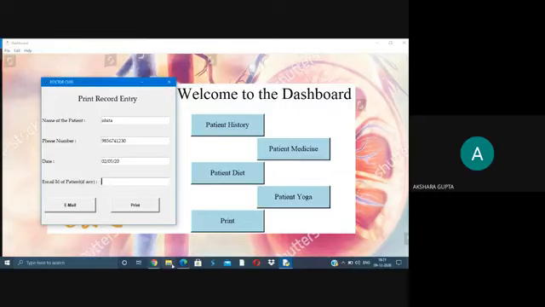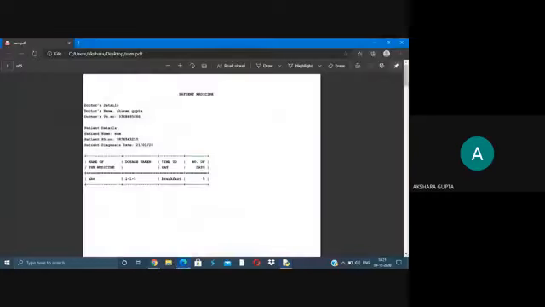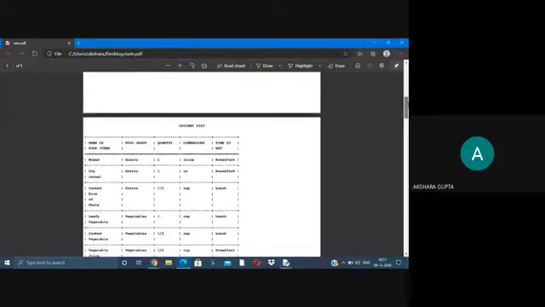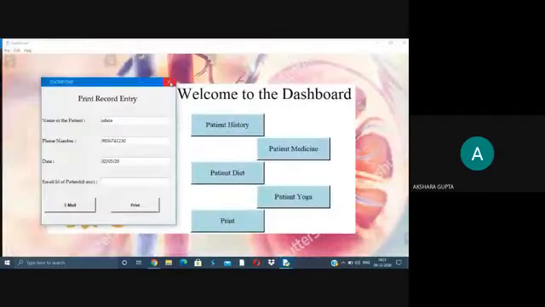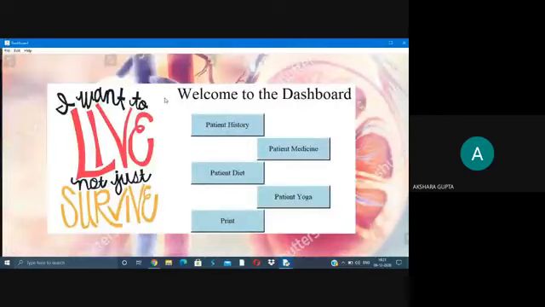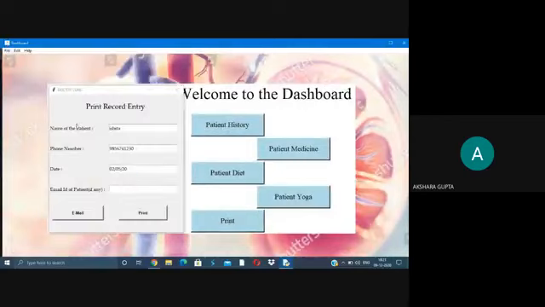I have already downloaded it, and it looks like this. The patient medicine part is over here, the patient diet part is this, and the patient yoga is this. So this is all, and we are currently working on this interface.